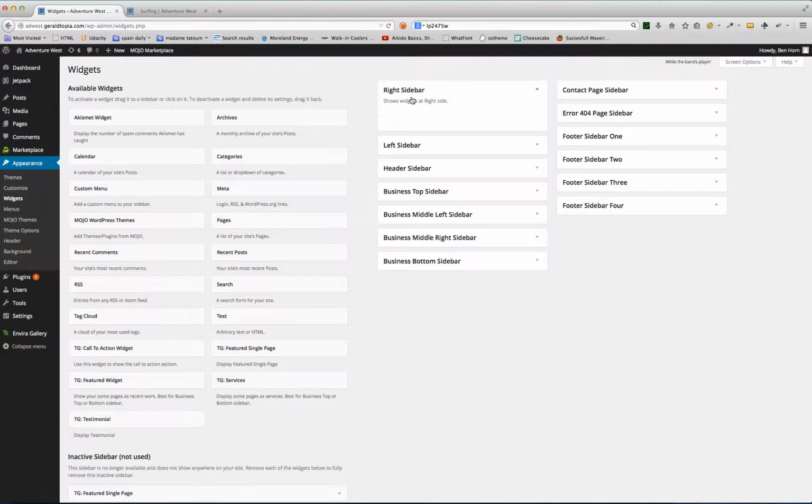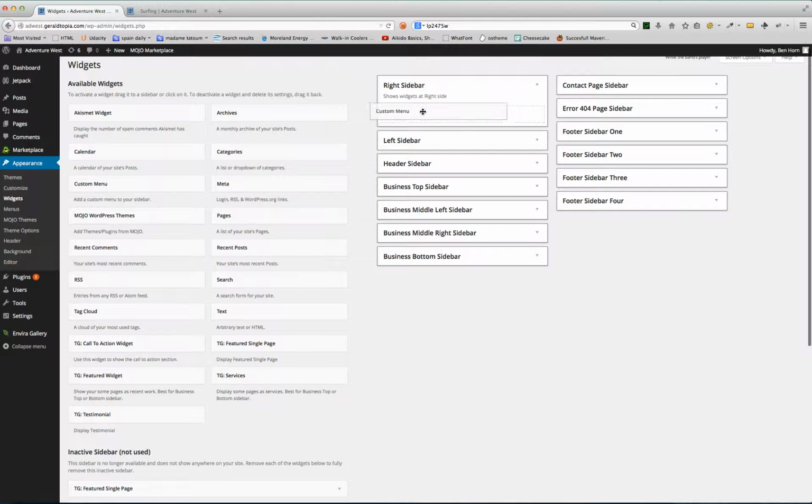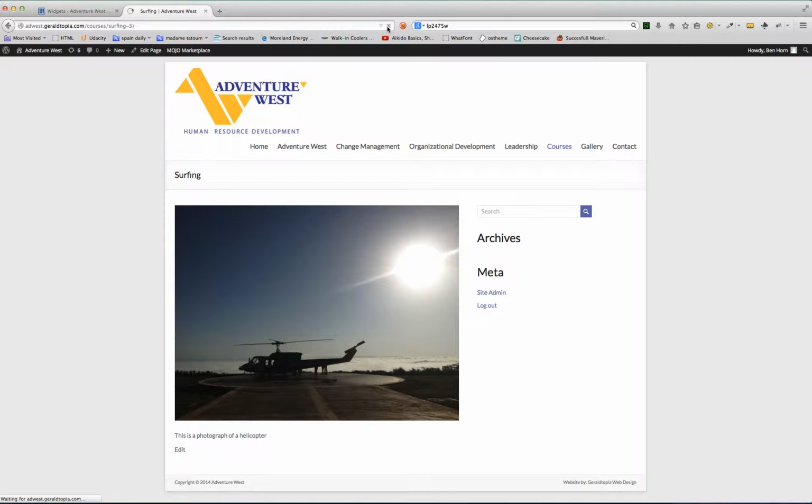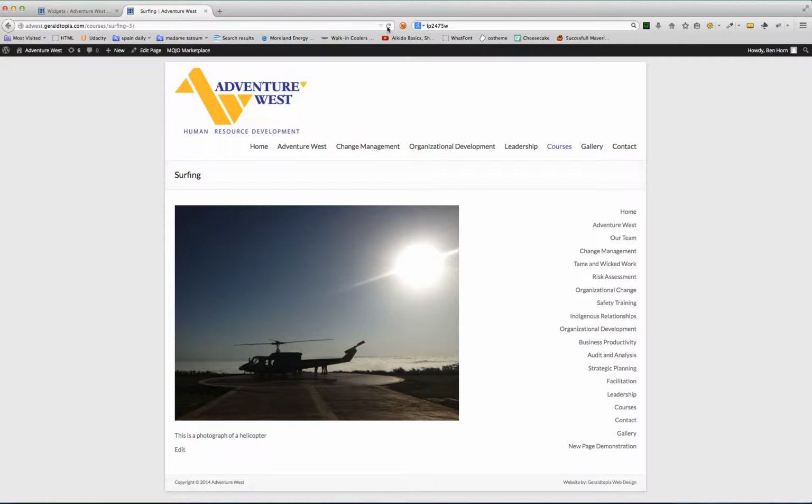and that's the right sidebar, and what we'll do is we'll just add a custom menu that we've already set up. Here we'll choose the custom menu as the side menu and we'll save it. Now when we go back here and refresh the page, we don't have any of that, we just have a custom menu which gives links to all our pages on the site.